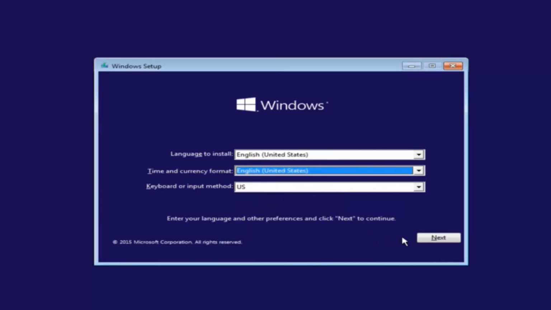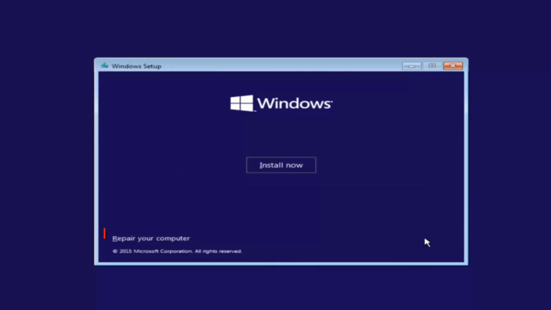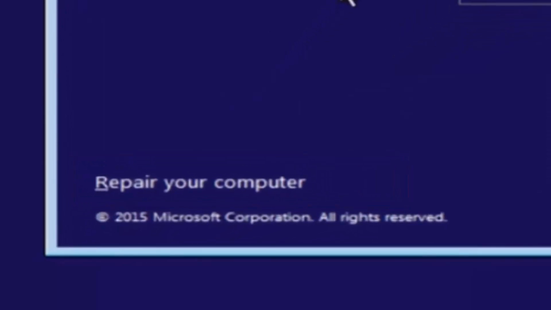After you're done selecting which language you want to install and the keyboard input, just select Next. And once you're done doing that, instead of clicking on the Install Now button in the middle of the page, you want to left click on the button that says Repair Your Computer.